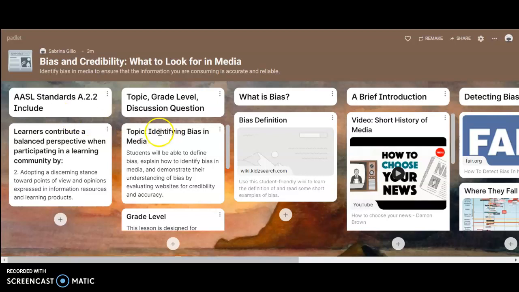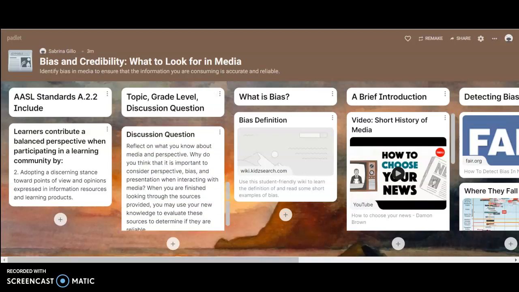By the end of today's lesson, you will be able to define bias, explain how to identify bias in media, and demonstrate your understanding by evaluating websites for credibility and accuracy. You will complete this lesson by answering the discussion question: why do you think it is important to consider perspective, bias, and presentation when interacting with media?